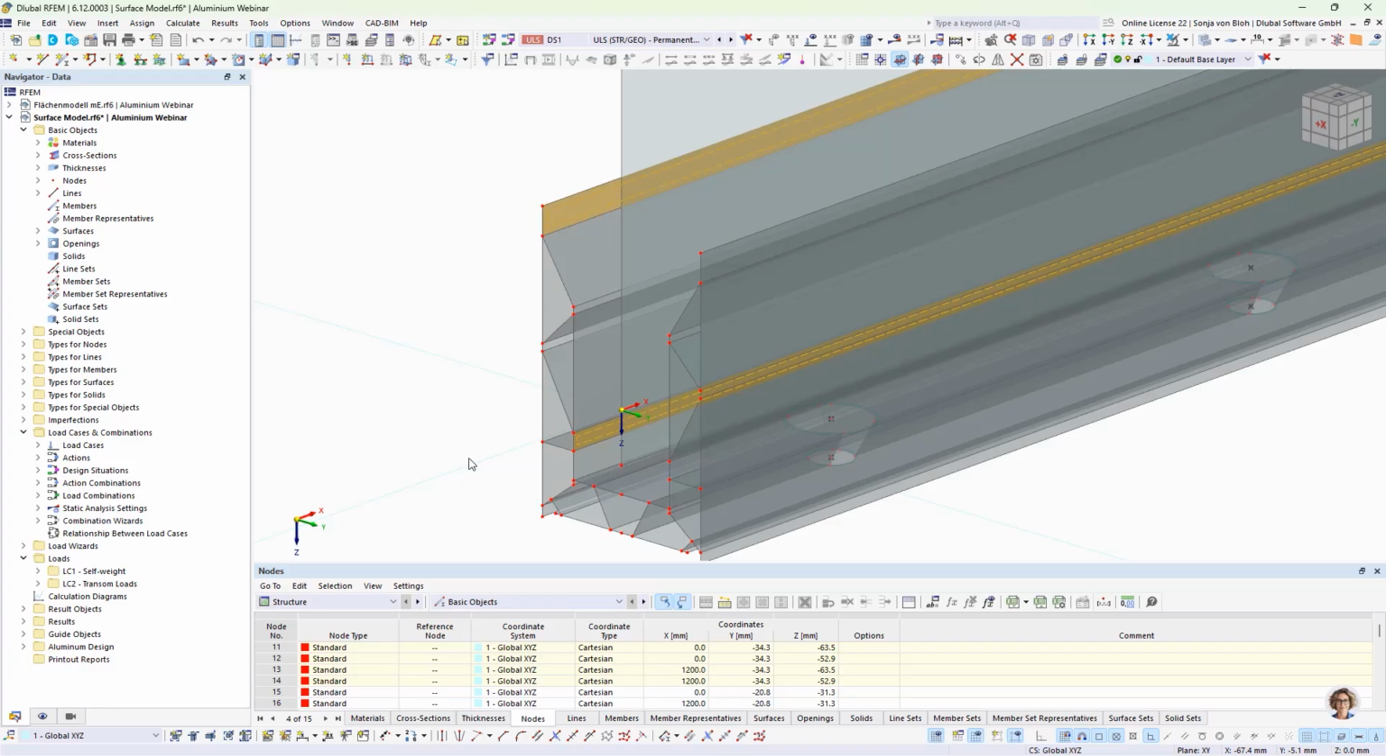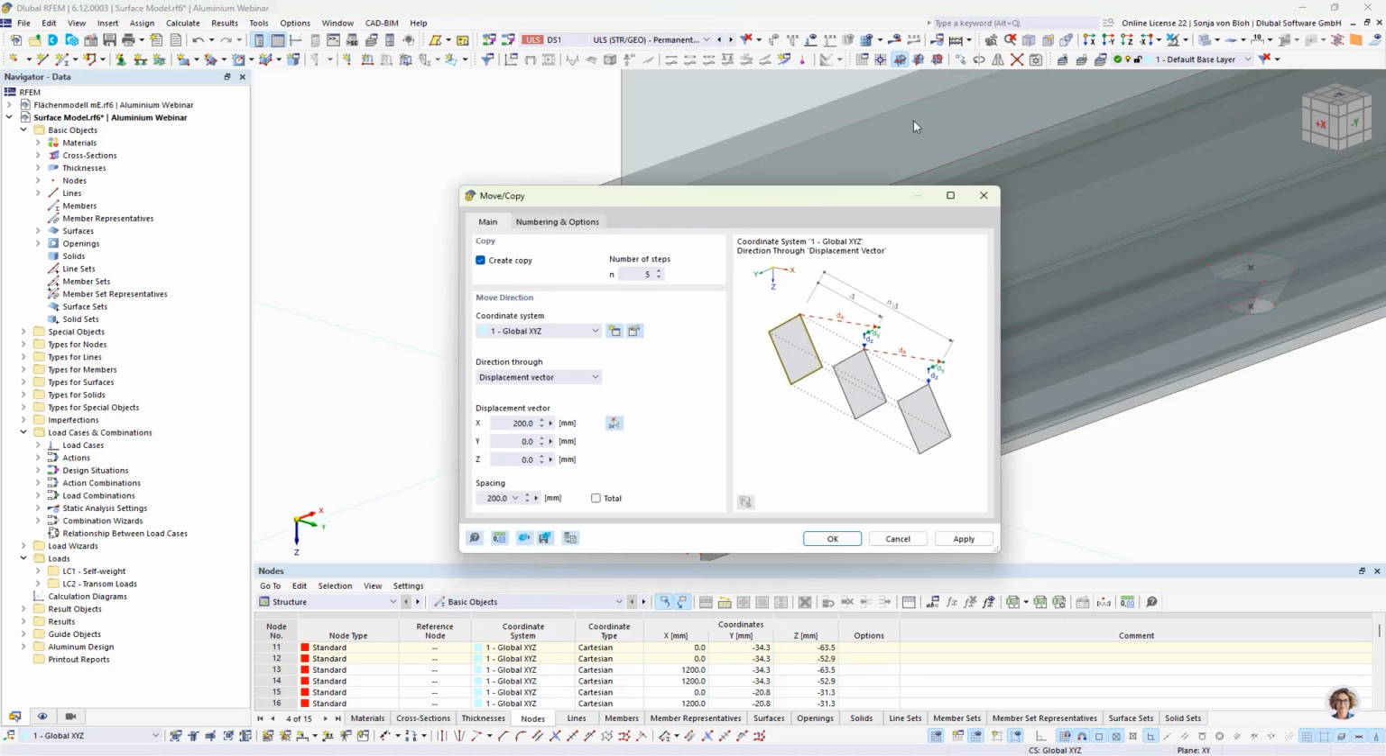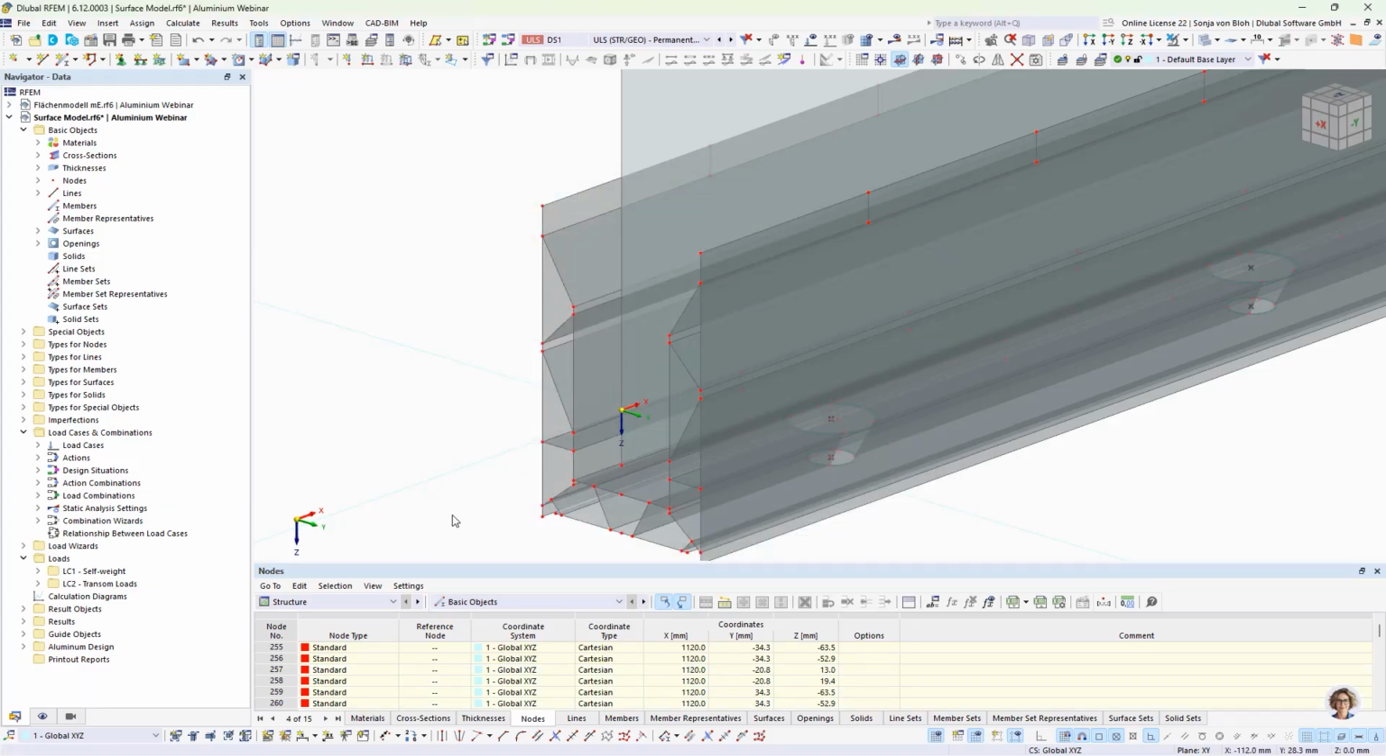Each clamp is 80 millimeter wide and positioned 80 millimeter from the start of the base profile. The distance between the clamps is 160 millimeter. To model this, I copy the 4 edge lines 14 times in x direction with a displacement vector of 80 millimeter. I then divide the surfaces along all intersecting lines.